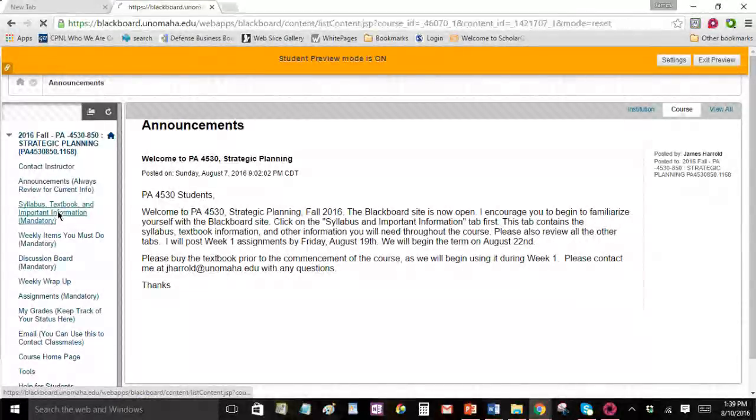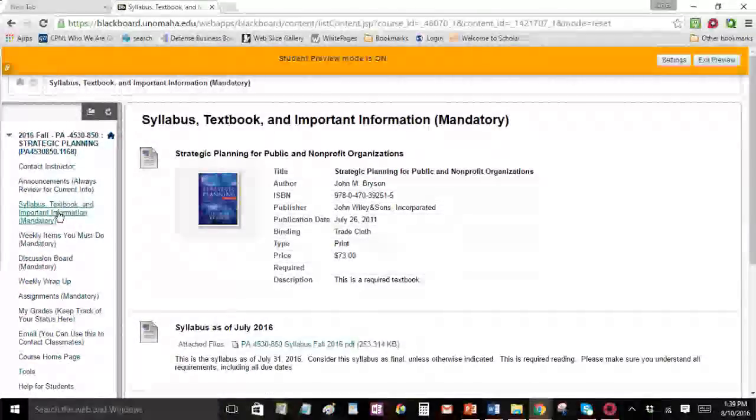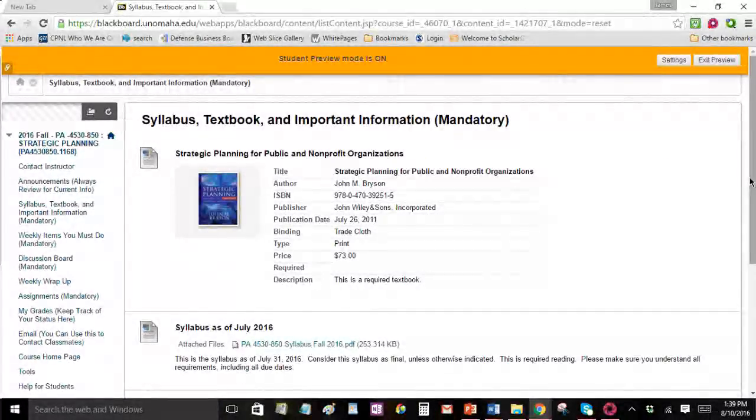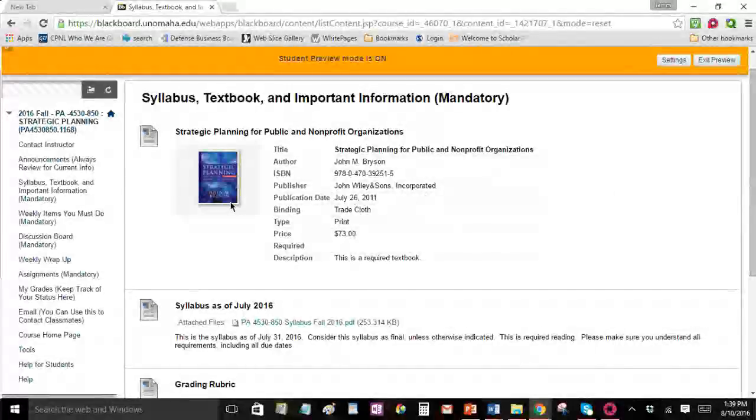The Syllabus, Textbook, and Important Information tab right here, you can see that this tab is open, and this shows your textbook, which is available in stock at the UNO bookstore, also online at unobookstore.com. This book, there's lots of used copies available from lots of different sources. This is by John Bryson, and it's called Strategic Planning for Public and Nonprofit Organizations. This is a mandatory book, but like I said, you can get lots of used copies of the book.